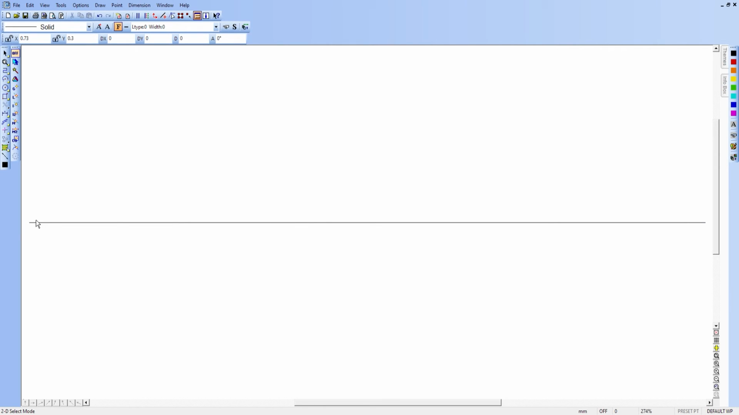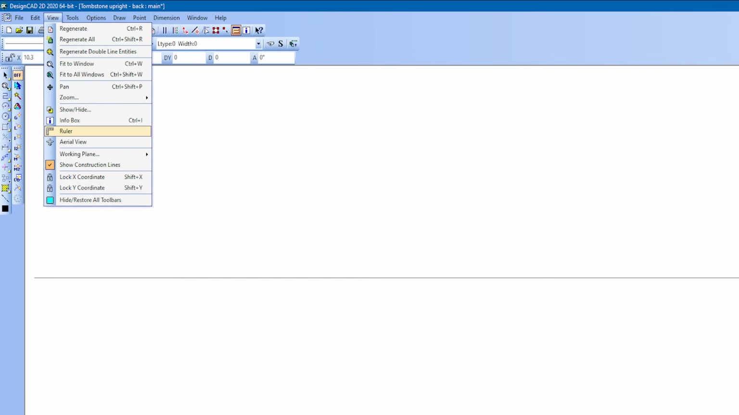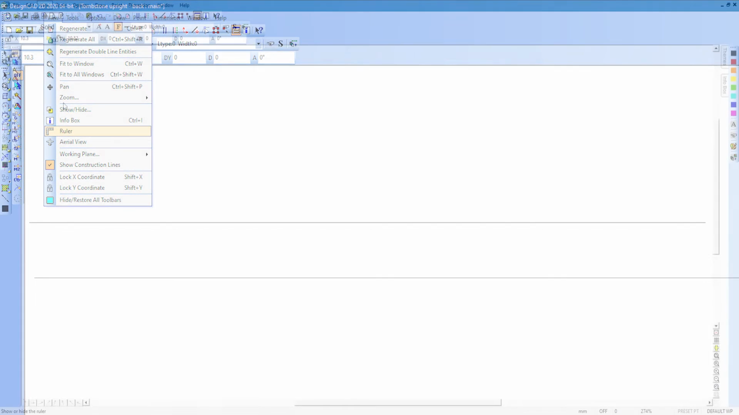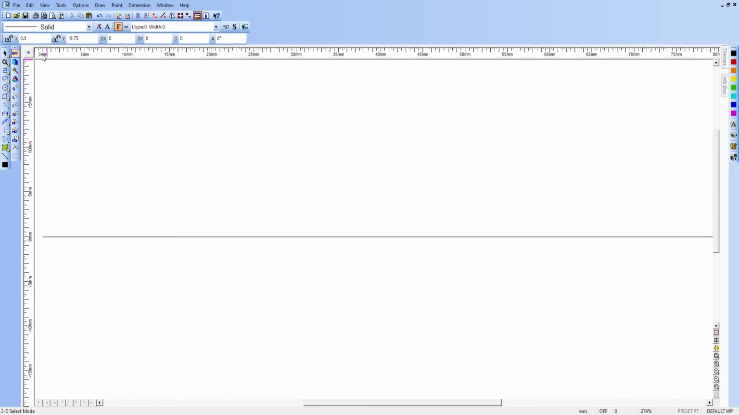If we take our cursor and place it on that endpoint, we will notice that our X and Y values displayed in the menu at the top of our screen are now zero. If we activate our rulers, we can also see that this line is at 0 in the y-axis and begins at 0 on the x-axis.